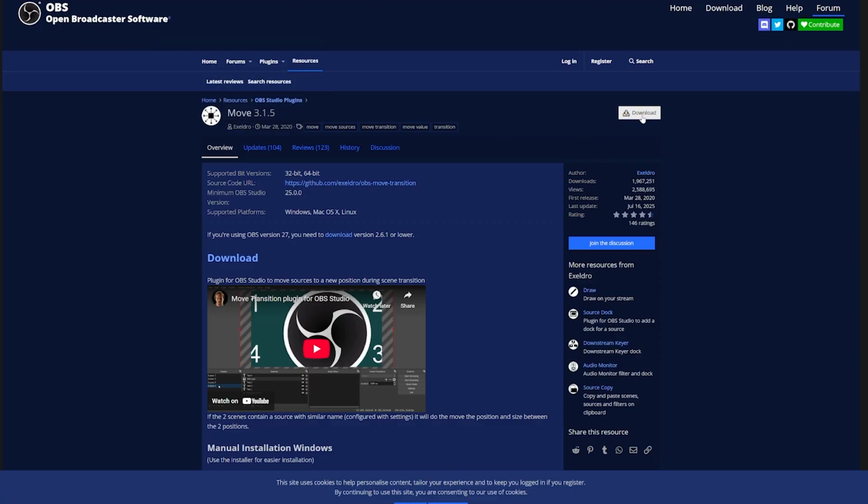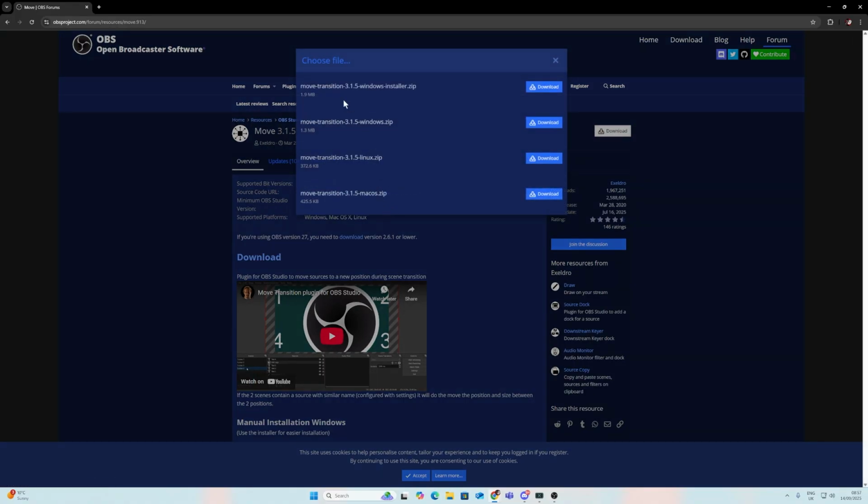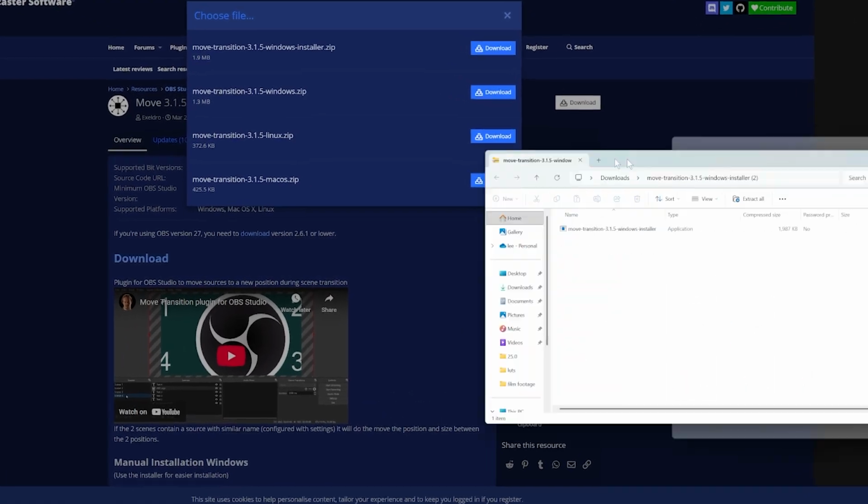So you go to downloads. You will need to download whatever version you're on. So if you're on Windows, you will click on Windows Installer. Downloaded move transition, so we'll click on that. It will bring up this box.